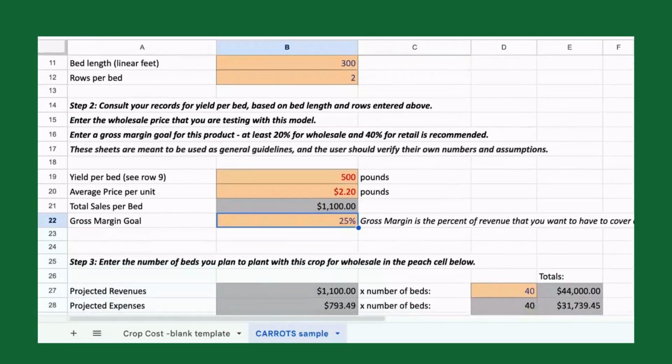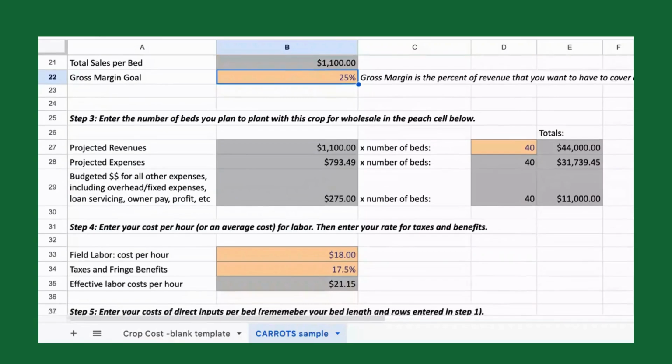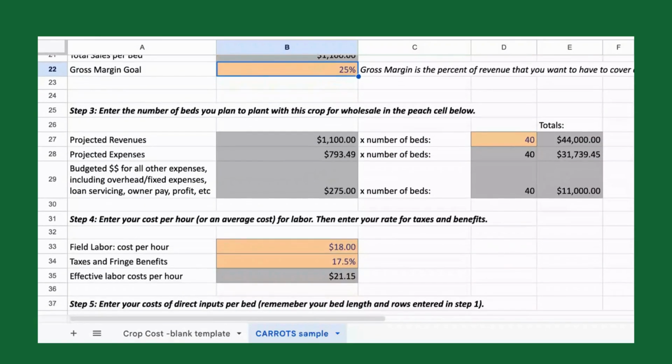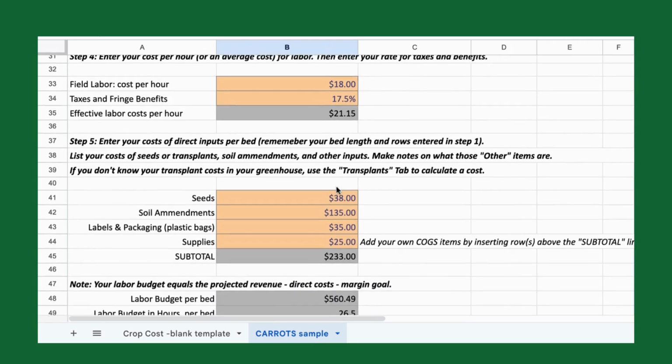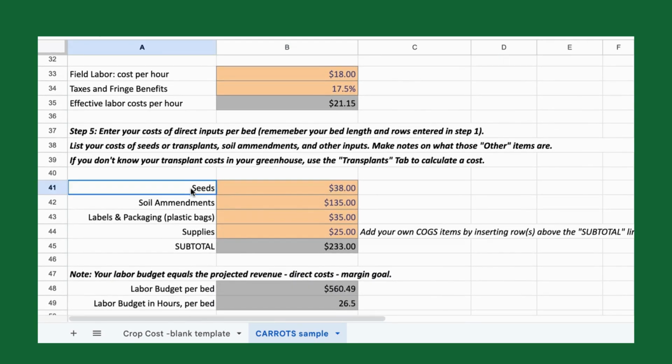Now, going down further, you see all the gray areas in this form are locked. They get filled in automatically with the formulas after you enter data in the orange cells. So, next we see Charade's farm grows 40 beds of carrots, and that means their projected revenues are $44,000. And then come the expenses, and we see they put in labor at $18 an hour plus taxes and benefits, and then variable costs, which include seeds, soil amendments, packaging, supplies.